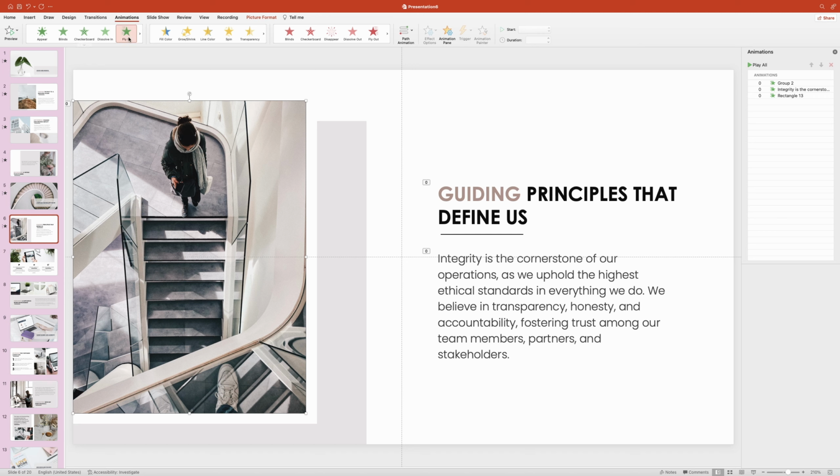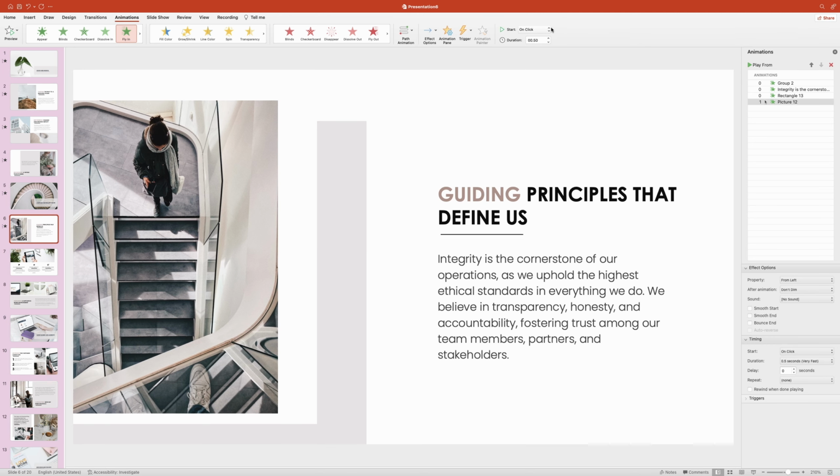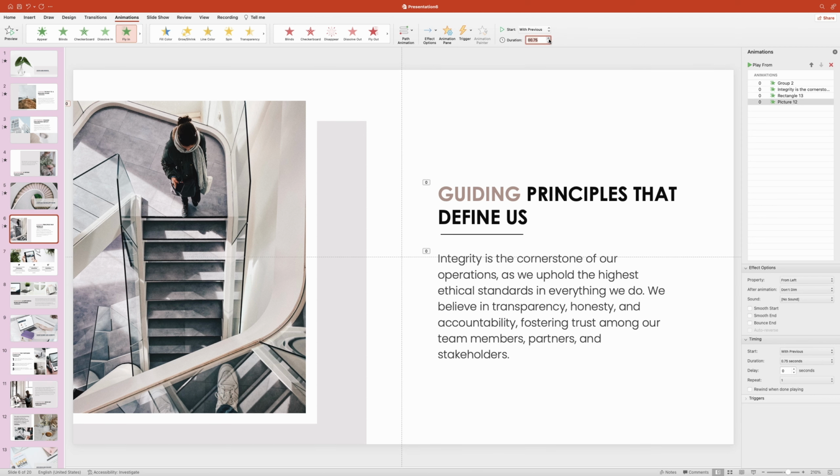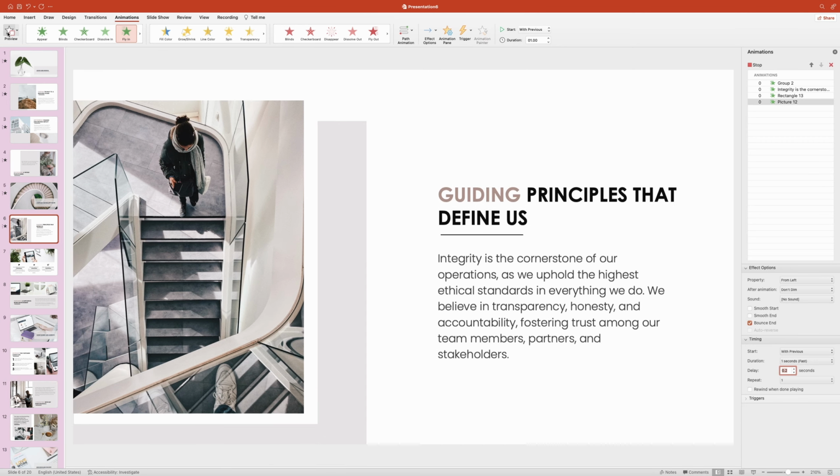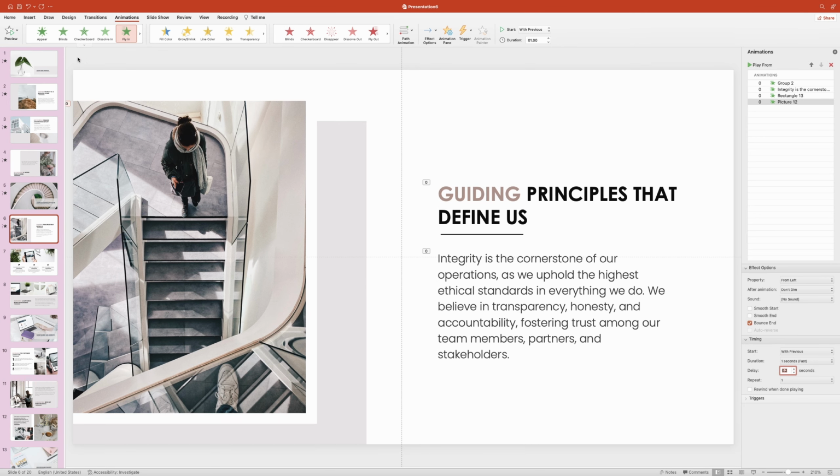In the ribbon up top, I'll choose the flying animation. And just like the rectangle below, it will fly in from the left and last 1 second. To make it stand out a bit, I'm gonna go ahead and set the delay control to 0.2 seconds. And also let's not forget to activate the bounce feature. I think it looks beautiful. Now let's navigate to the next slide.